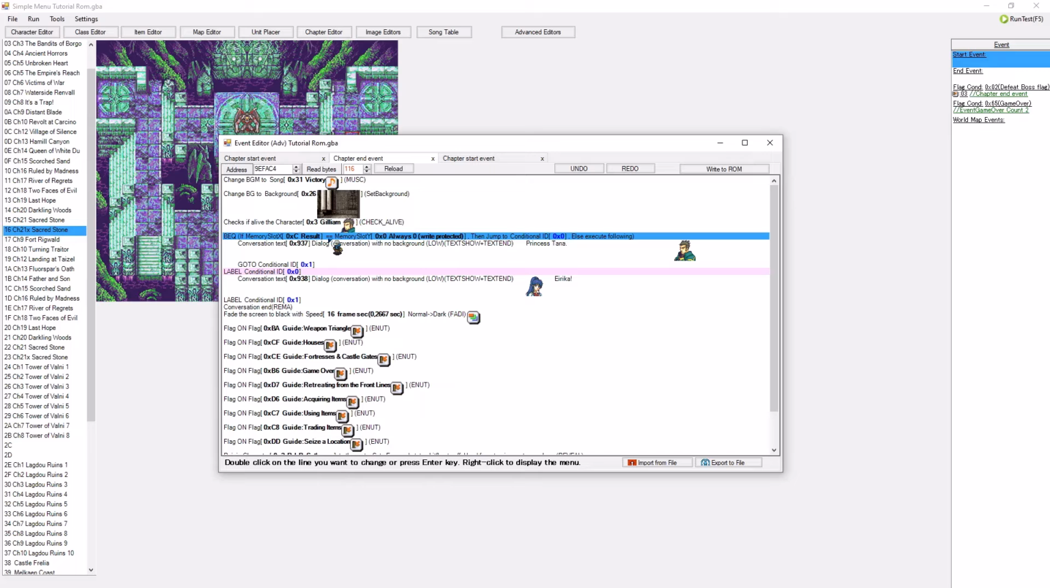And the evaluation will just look at the paper. It will read and understand what the paper says. And it's like, oh, I know this. There's protocols for this. If Gilliam was alive, then we should do this. And if he is dead, we should do this. And that is what happens here.